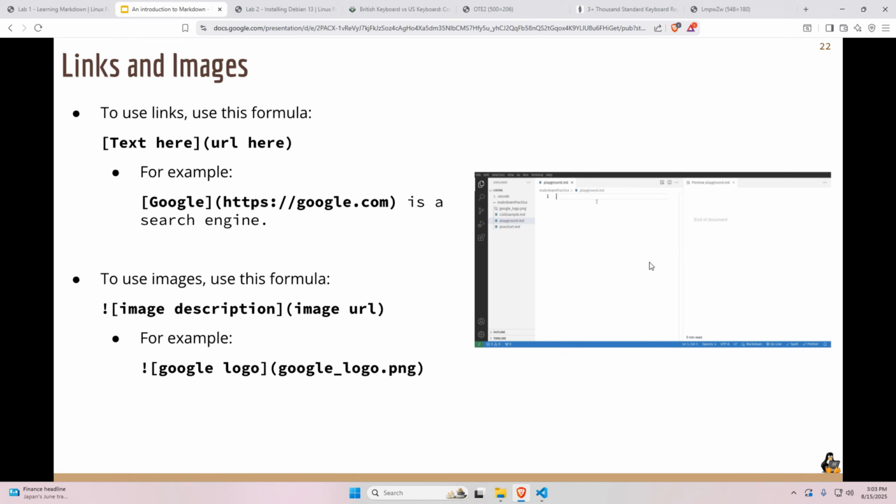How do we use links? Well, we just follow a very simple formula. In square brackets, we put the text for the link. And then in parentheses, we put the resource or the URL that the link is going to be pointing to. For example, Google, and then the URL to Google is a search engine. Let's see this in action.